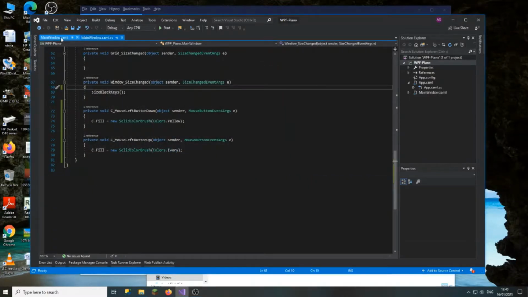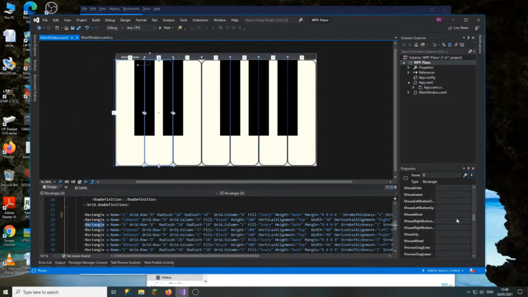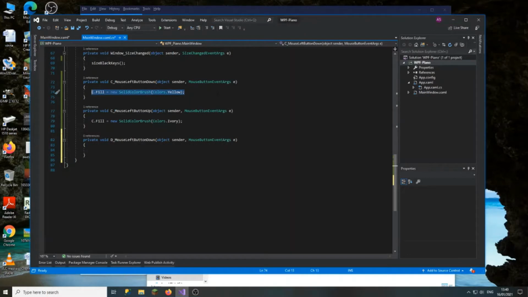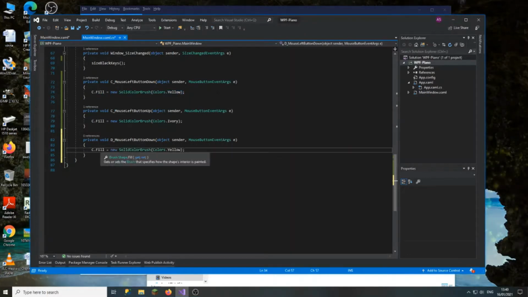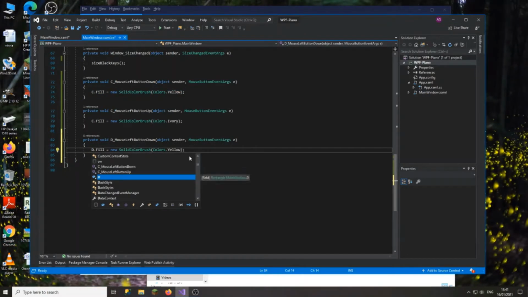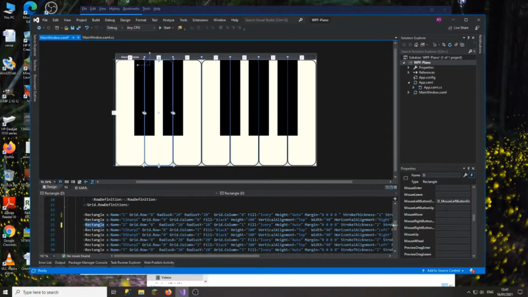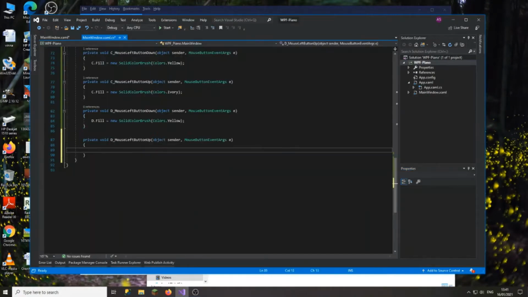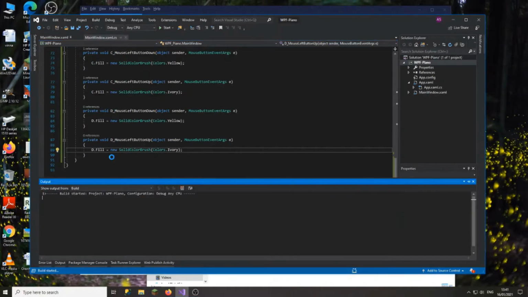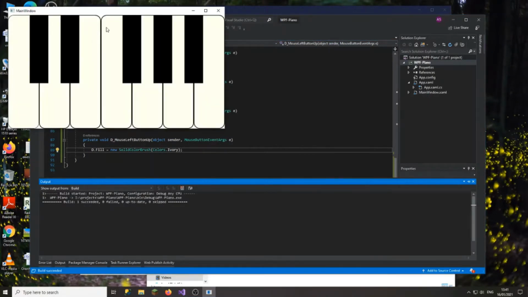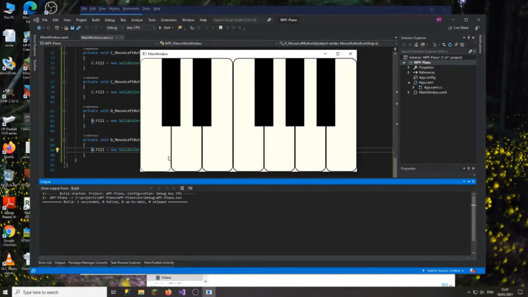Let's just try the next key, which is D. So the mouse, left button, and same thing. This will be D, and left button up, go back to ivory. So we got D, C.